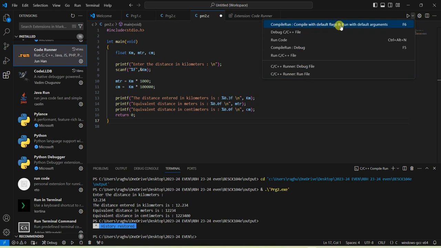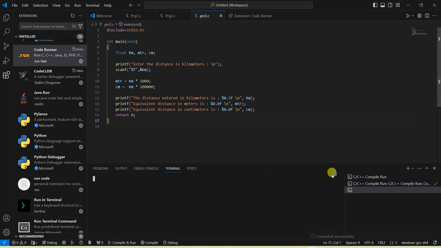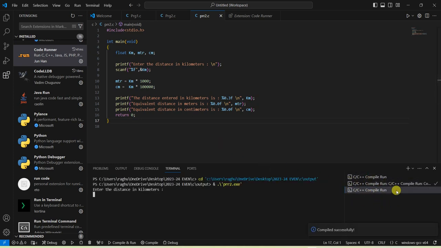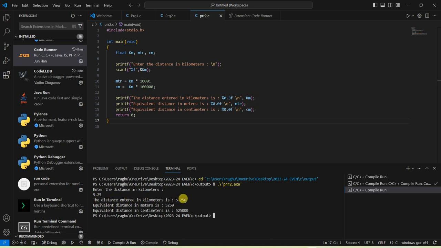Compile Run, compile with default flags and run with default arguments. So I am running this, and first I'm checking whether there is any error or not. So it's compiling. You can see here. Now it's coming. Output window is this. Terminal is this. In the terminal, it is asking to enter the distance in kilometer. So I'm going to enter 5.25 kilometer. I'm pressing the enter button. Immediately it is giving the answer: distance entered in kilometer is 5.250.